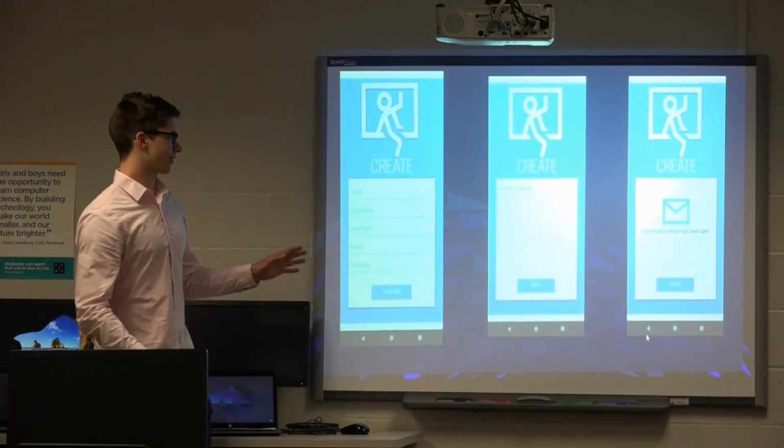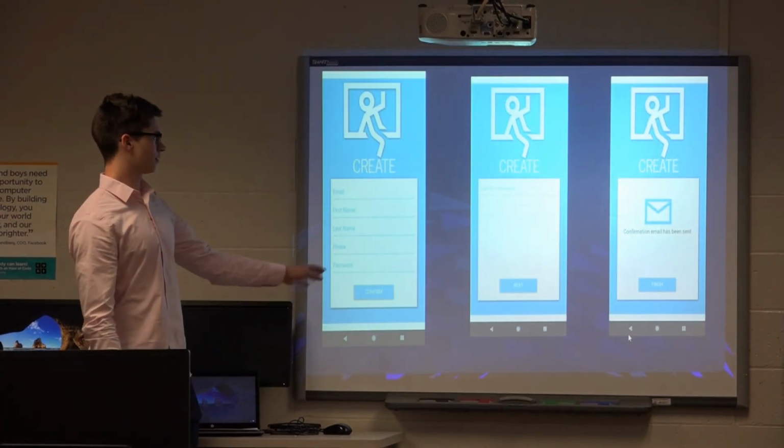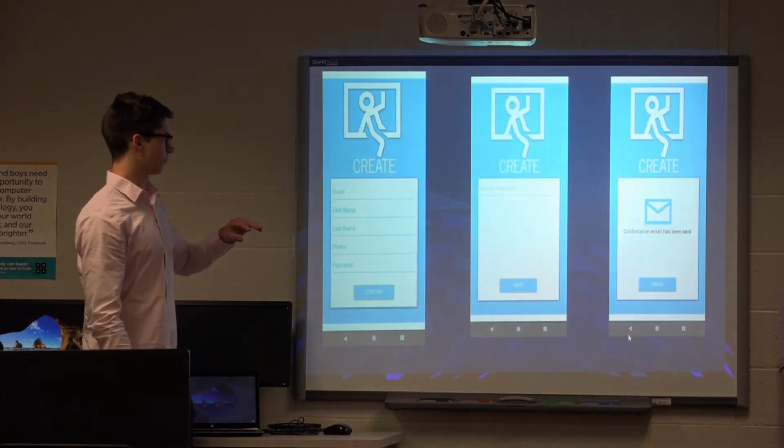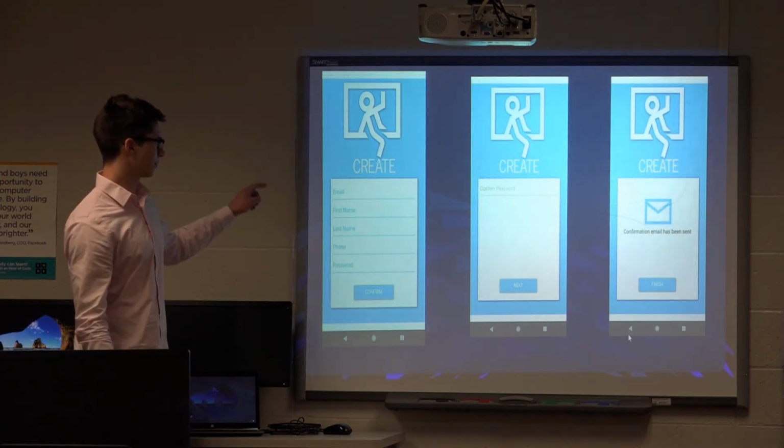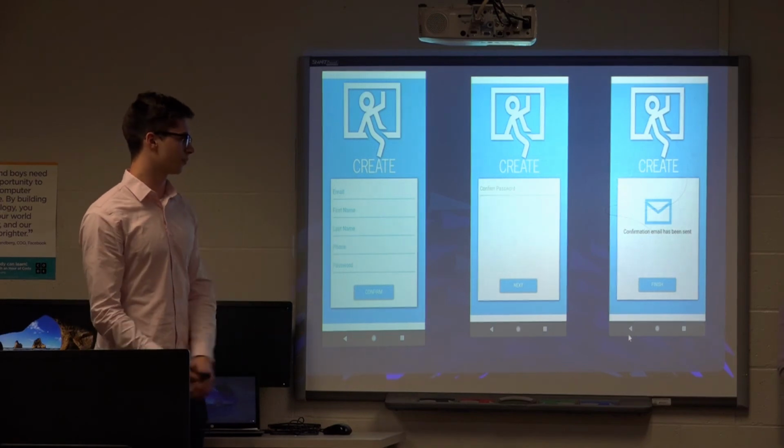Okay, so looking at the prototype here, this is just the create an account page. Obviously this is very dumbed down. There could be even more ways to set up the top of this, but there's just email, first name, last name, number, and password, then it sends you an email confirmation.